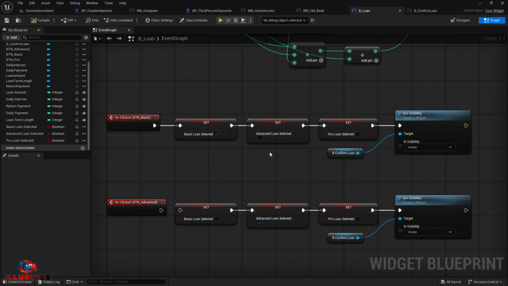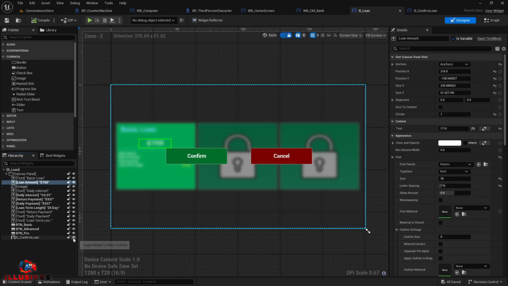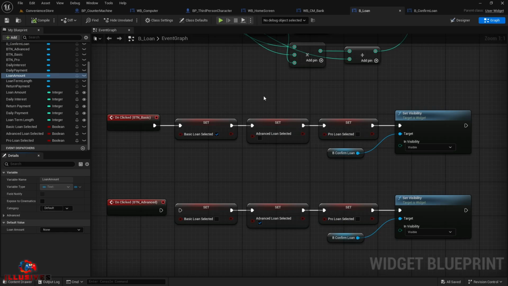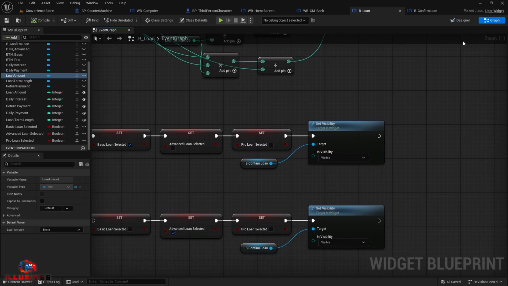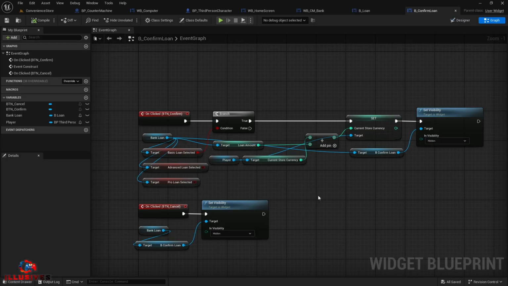And as we are working with basic only right now, once we click the basic loan button, it will trigger this basic loan selected boolean variable to true, the rest are false. Then this confirm loan part will appear. After it appears, we can get the option. This I have disconnected for now, but you can see the same thing. Once we open this confirm button, let's come here to see how things work.